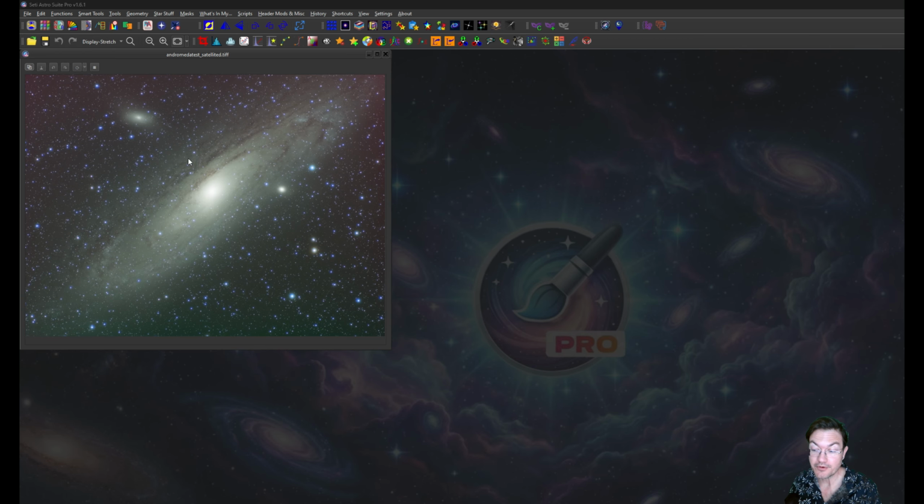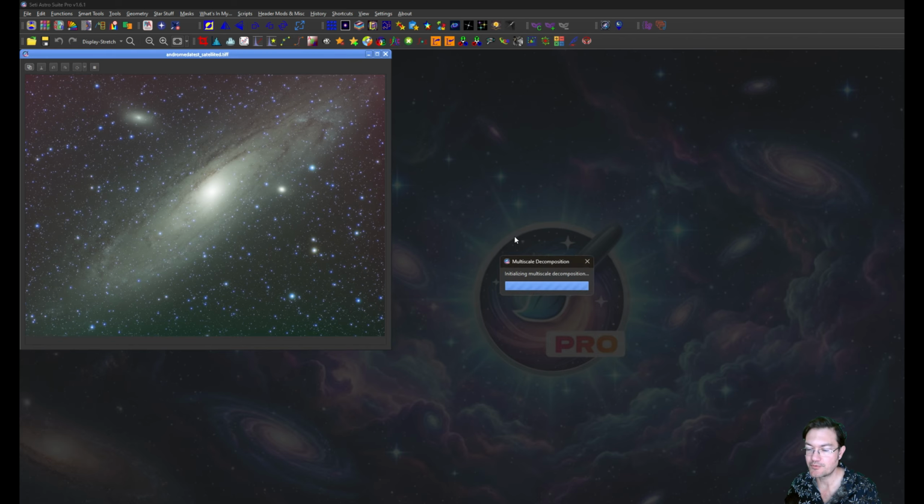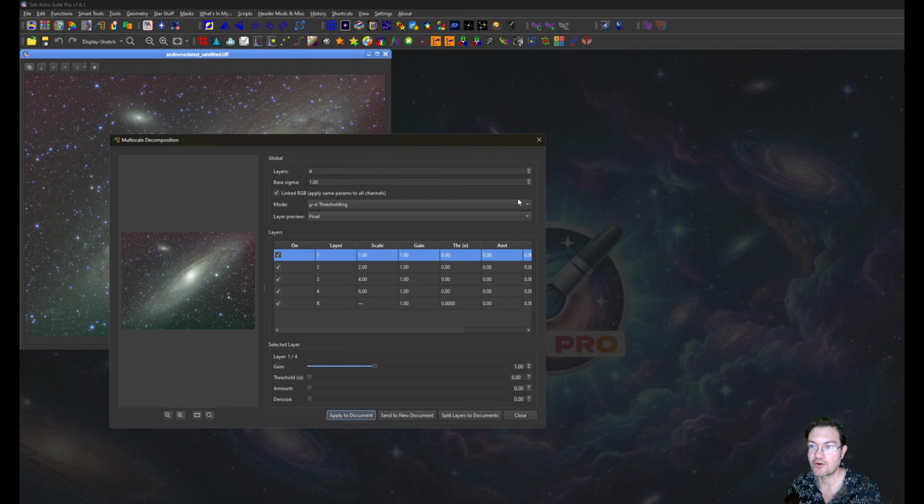The other new tool that came out, and it really came out at the end of version 1.5, but really upgraded it completely in version 1.6, is the multi-scale image decomposition. Now, those of you with PixInsight may recognize it as like a multi-scale linear transformation or multi-scale median transformation. It's very, very similar to something like that. And I'm going to do a whole video on this tool itself.